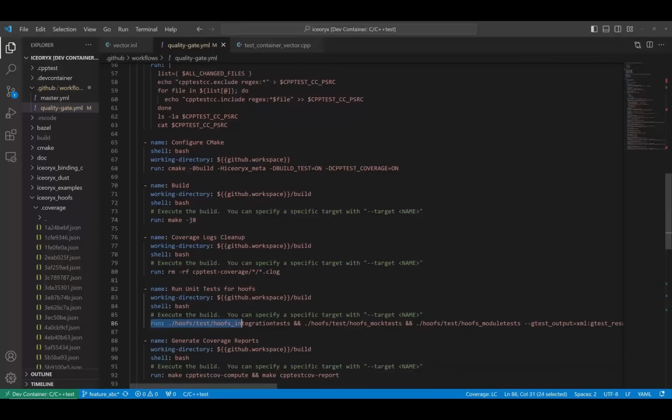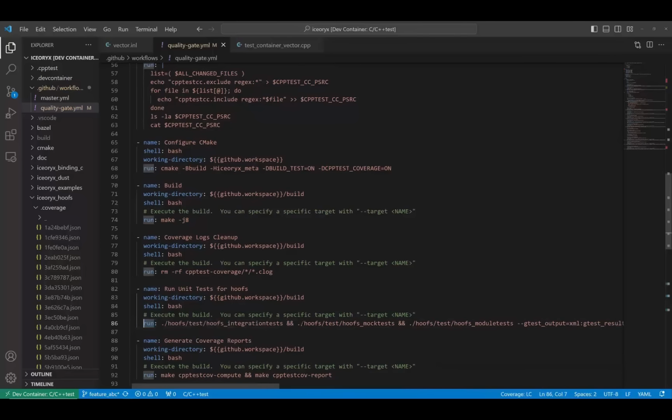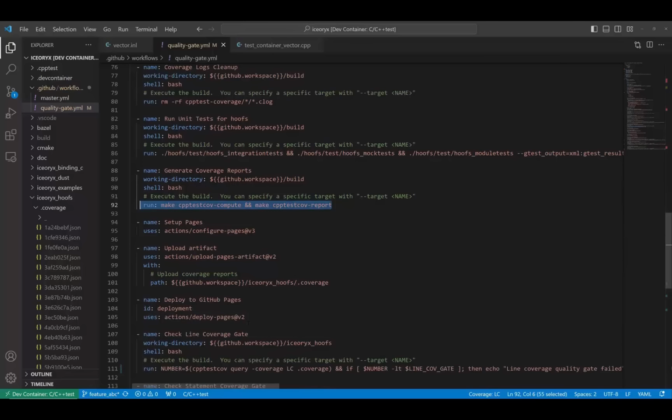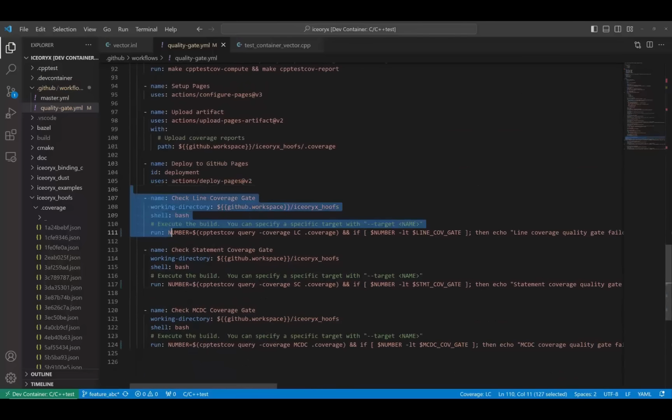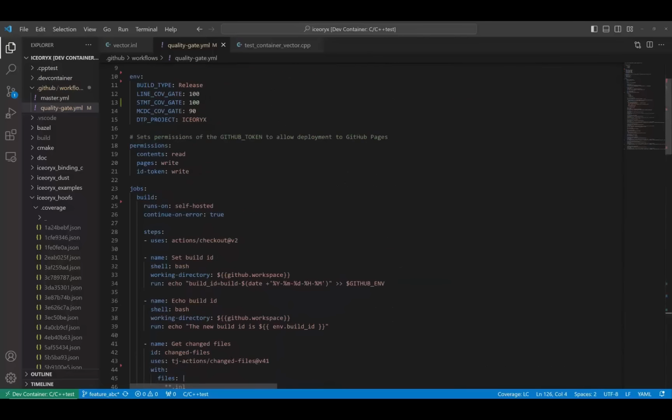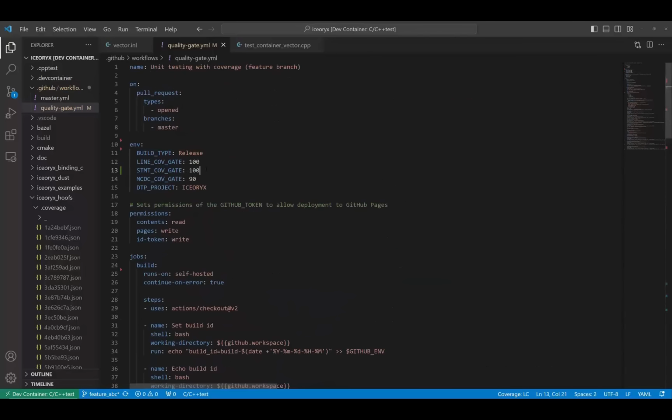Here we execute binaries with unit tests, and here we invoke report generation targets added by C++ Test CT CMake extension. Once the report is generated, it's published to the GitHub pages so that the team can easily access it. Below are code coverage quality gates for statement and MCDC coverage metrics. Our current requirements for the quality gates are 100% statement and 90% MCDC code coverage for the new code.